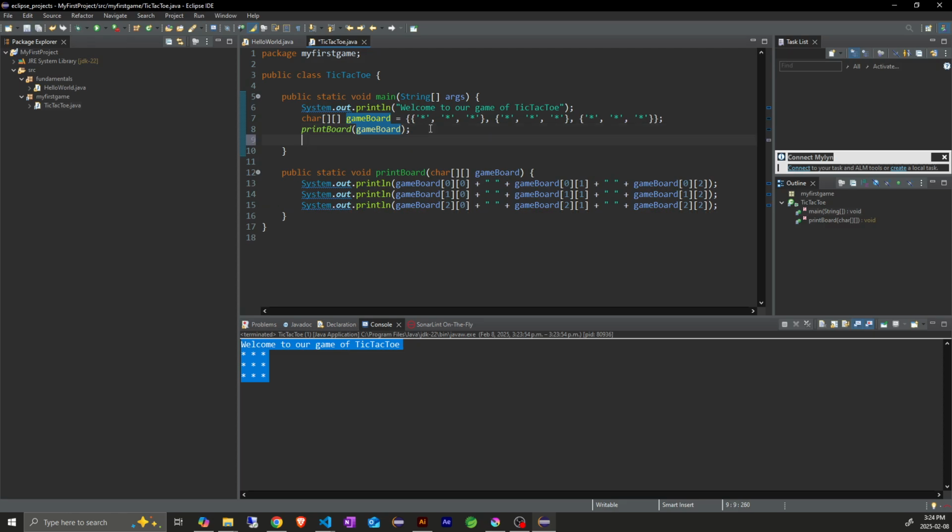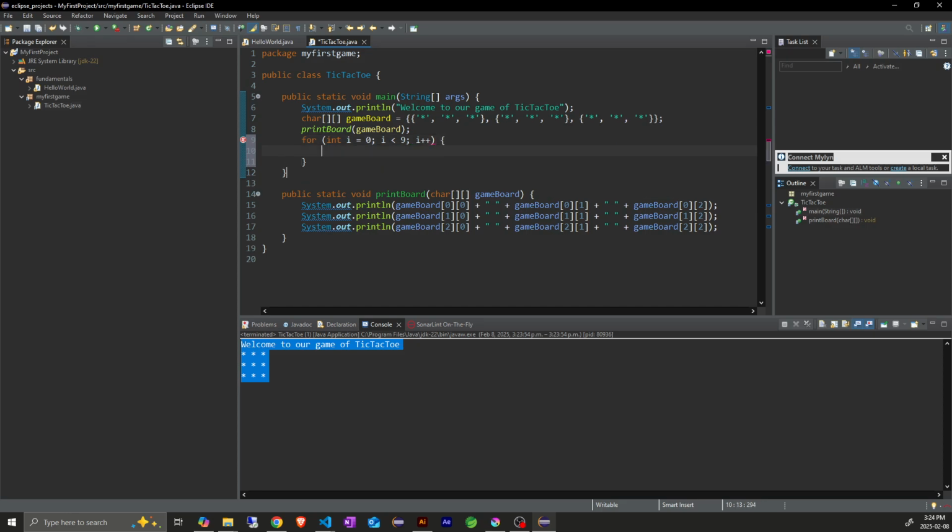So now we could utilize another programming concept that we have already learned, which is loops. We know that a game of tic-tac-toe goes up to 9 turns. So what we could do is create a for loop actually. So int i is equal to 0, i is less than 9, i plus plus.